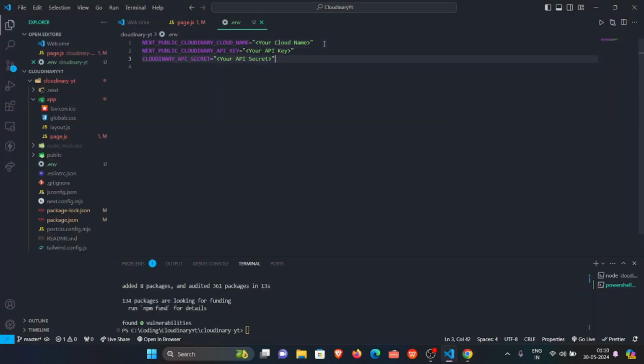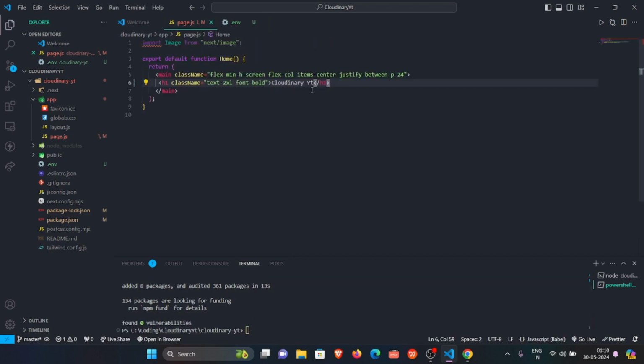And I will show you in a bit how you can generate this API key and API secret, and provide appropriate values to them. Okay, so I guess we have installed the packages. Let's move on to our page.